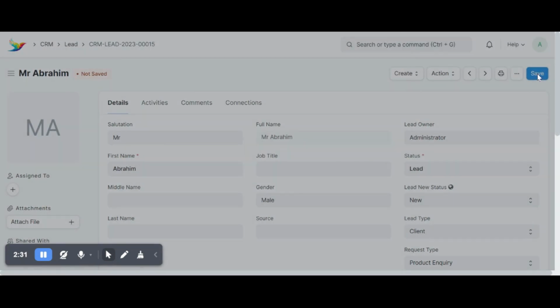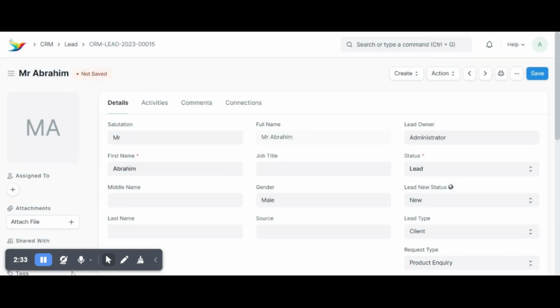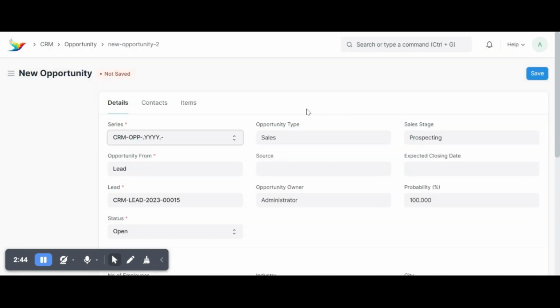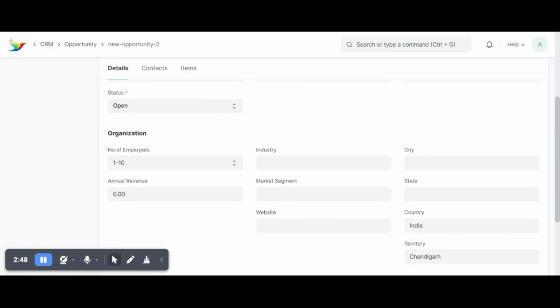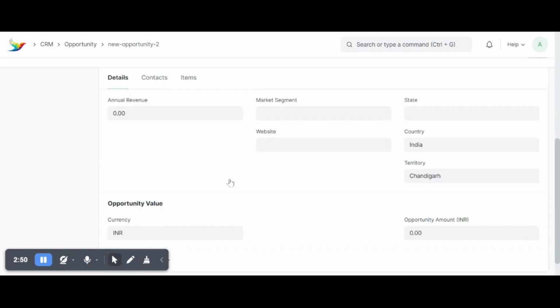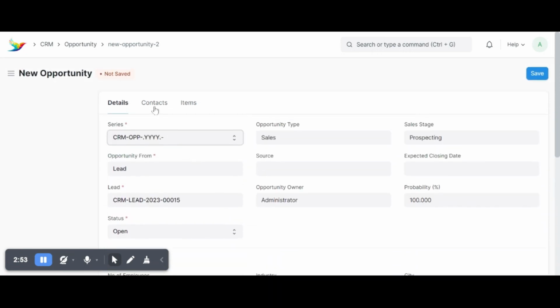Okay, it says I have some unsaved changes. So once the lead is qualified, you can mark them as an opportunity right from the lead page. And here you can click on the opportunity and it will be created as an opportunity. All the details which are in the lead form will be automatically fetched, so you don't have to put them in again, saving your time, right?